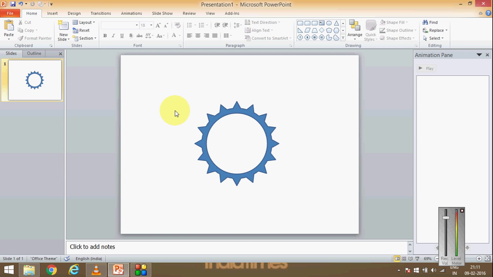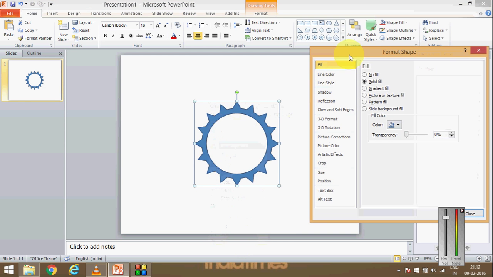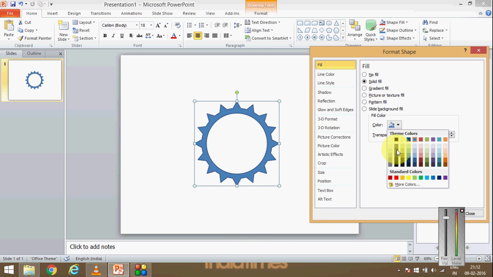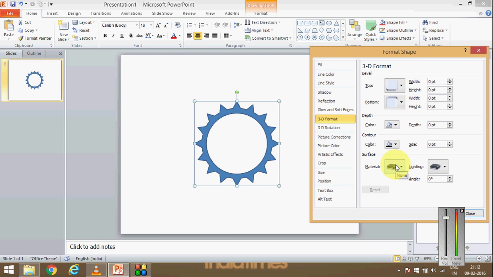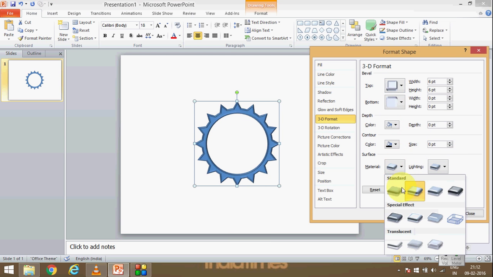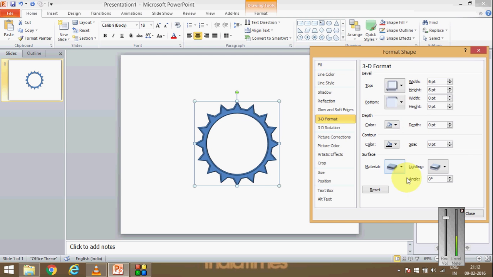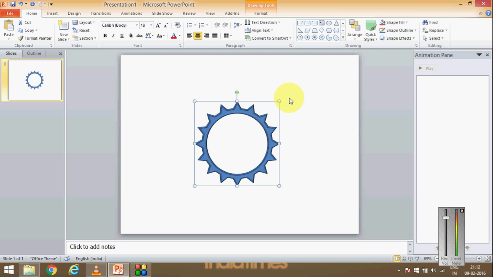The second step, to enhance its appearance, just right click on it and go to format shape, and you can change its color, but I like this color. After that, we will make it something like 3D. To make it, just make it metal, and then we can also add shadows and a lot more, but I'm just doing this only.